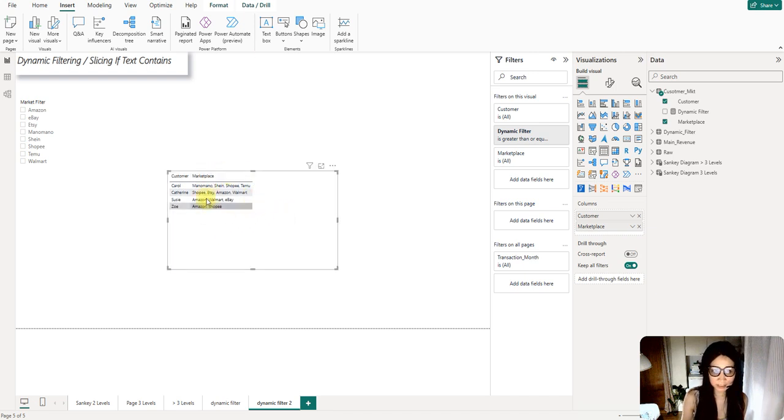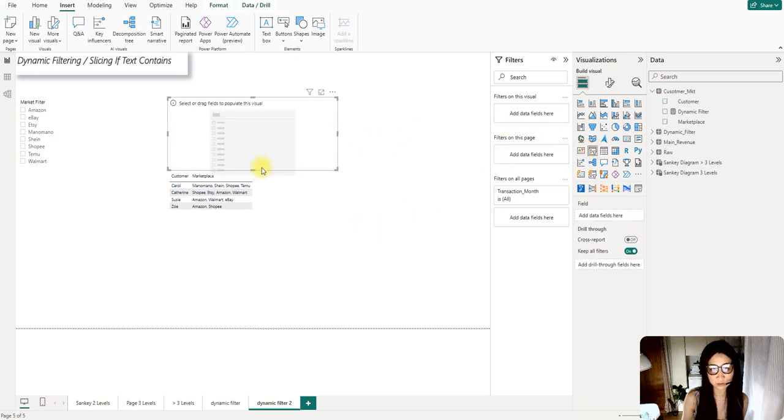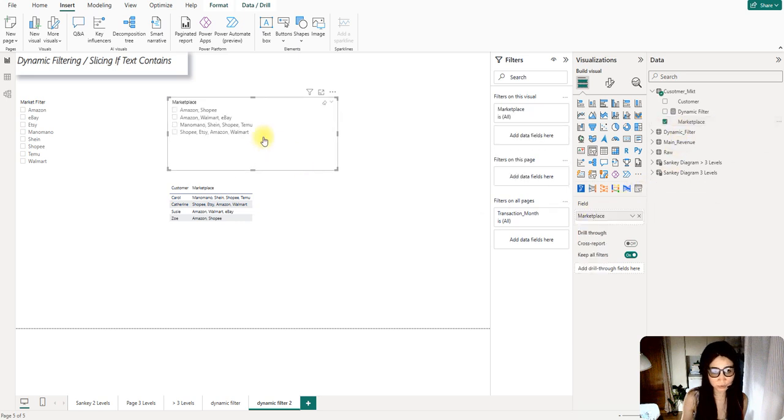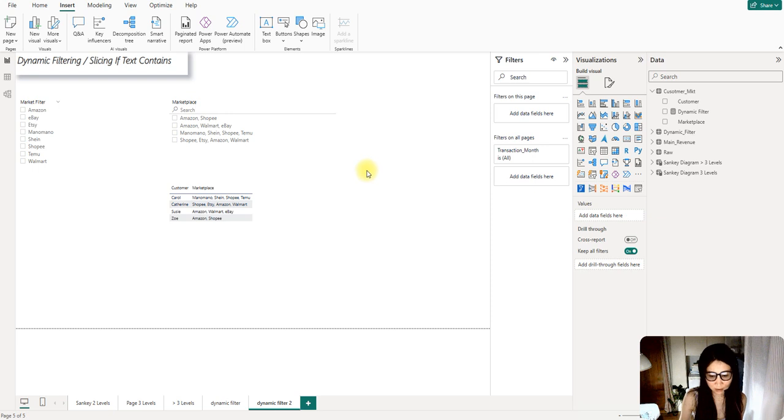If we use this field to slice, for example, I create a slicer and use these marketplaces to filter, and I want to find the customers that had all shopped at Amazon. I have to select all of these to find these three customers. This is redundant and really time consuming. So in today's content, I'm going to make it easier for you.